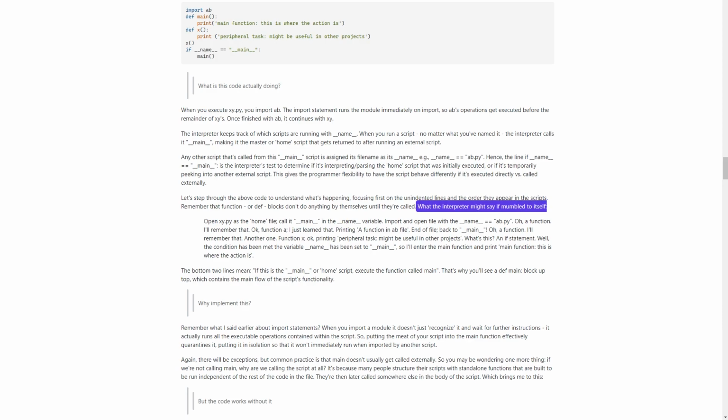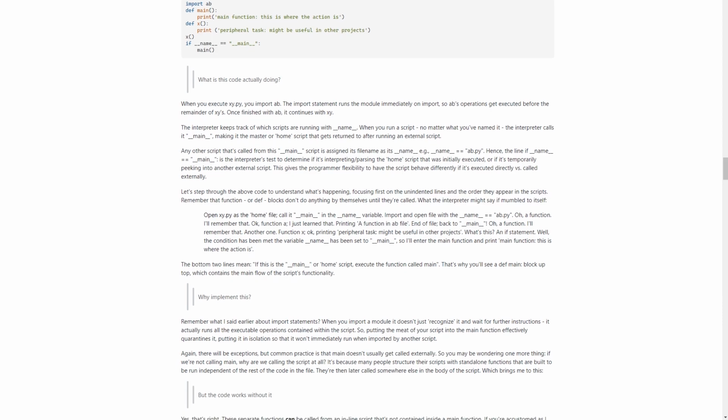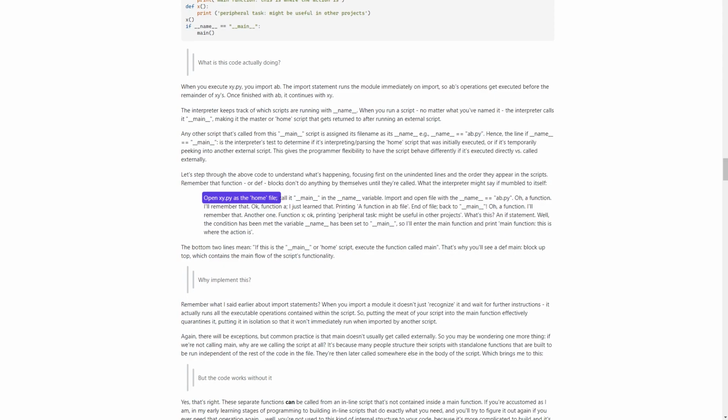What the interpreter might say if mumbled to itself. Open xy.py as the home file. Call it __main__ in the __name__ variable. Import and open file a with the __name__ == a.py. Oh, a function. I'll remember that. Okay, function A. I just learned that. Printing a function in a b file. End of file. Back to __main__.